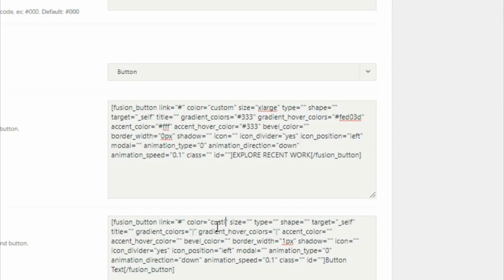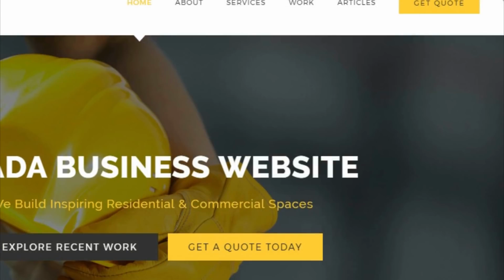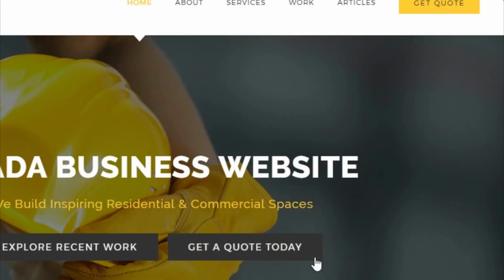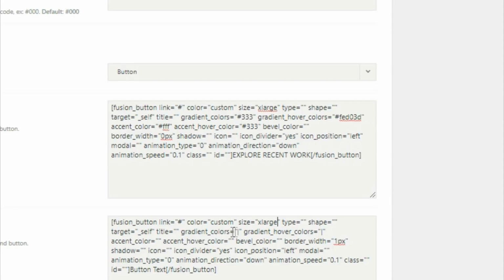Custom over here. Then size will also be X large for this one also. Then gradient color, this is just opposite. As you can see, the color is yellow, but when we hover this, the color becomes black, and the text color is black, and when we hover over this button, it becomes white. So let's do those changes. The gradient color is yellow, and when we hover that, it becomes black.